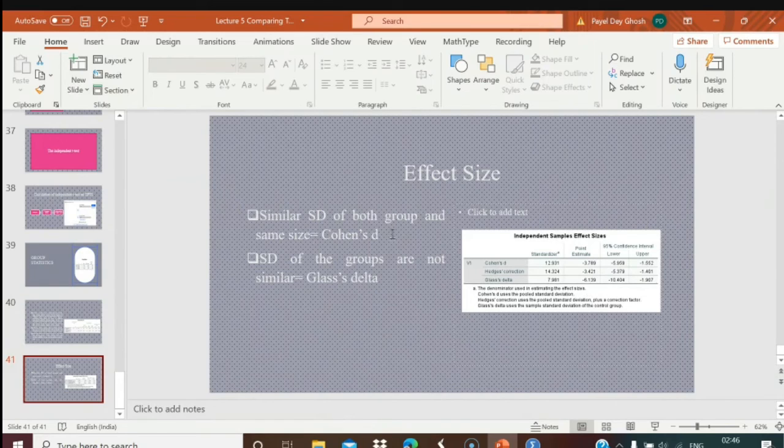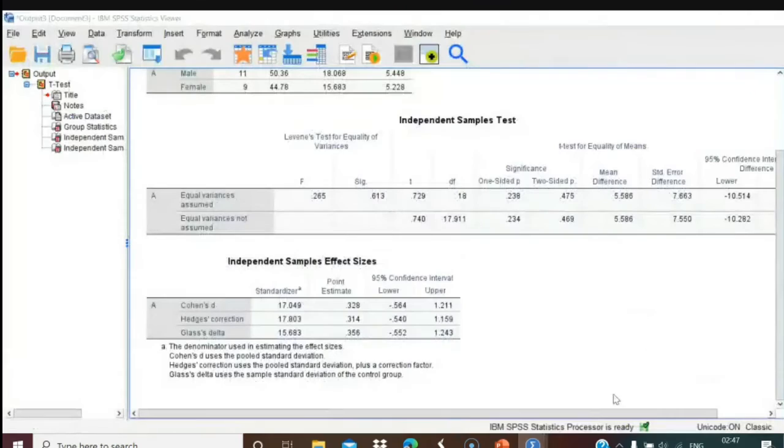And if they have a similar standard deviation and the same size of data, then we'll use Cohen's d. If the sample size is less than 20, we'll consider Hedges' correction, and if it is more than 20, then we'll use Cohen's d. And the range is the same for all three effect sizes: below 0.2 to 0.4 is the minimum effect, 0.5 is the medium, and 0.8 is the larger effect. Is it clear? The range is the same.